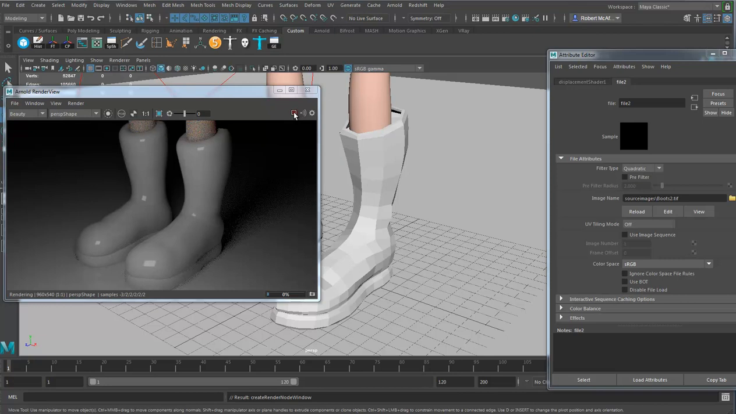okay, it seems like everything froze. Please don't crash.